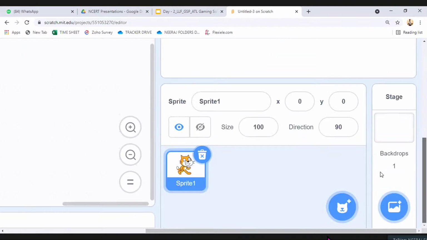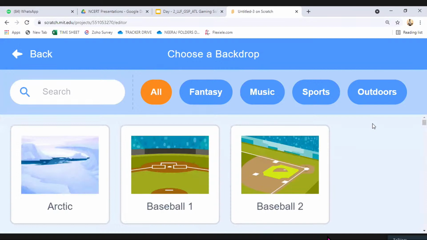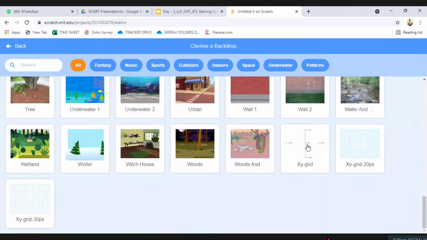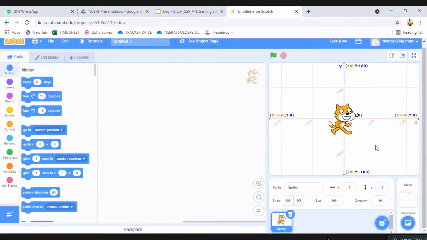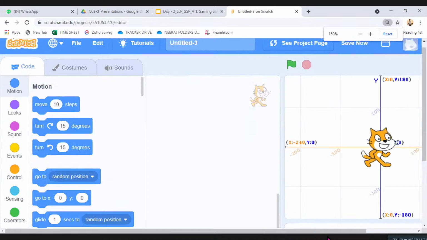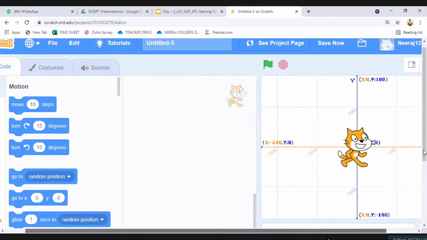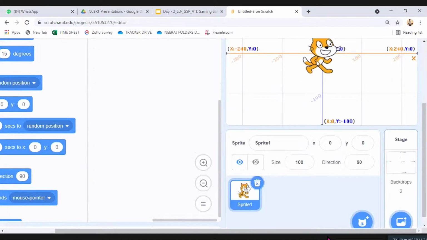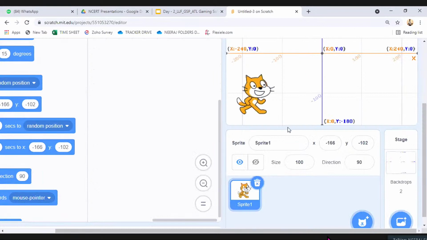So I'll upload an image here. I'll upload a coordinates background here, in a similar way. Now if I want to show you the location of my sprite, suppose my sprite is here, and I want to know the location, you can track the location from here. The location of my sprite is x minus 166 and y is minus 102.